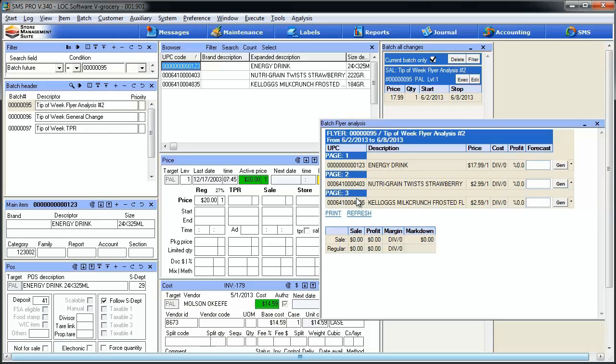We've got the 3 items that we've picked over here in our browser based on this Flyer Week Analysis number 2 that we selected. Now you can see basically what this is going to do is it's going to help us develop a forecast, or we can stick our finger in there and guess as well, and I'll show you that. But it's going to tell us what the sales would be based on the sale price, what they would be at regular price, the difference, and then also help us manage our markdown and see what the impact is on our margin dollars. Let's go through an example.